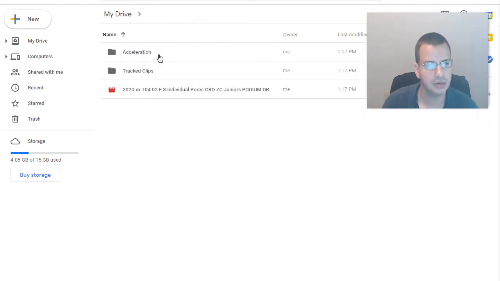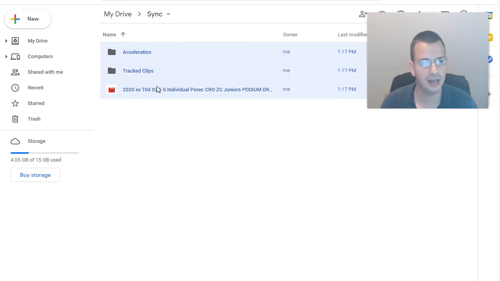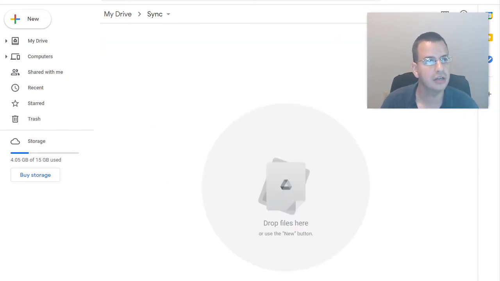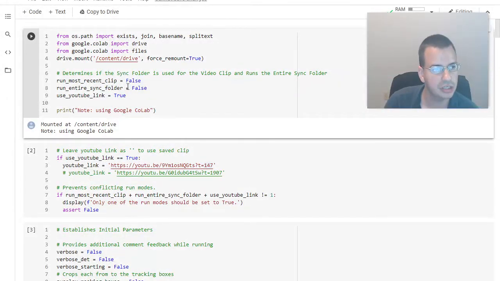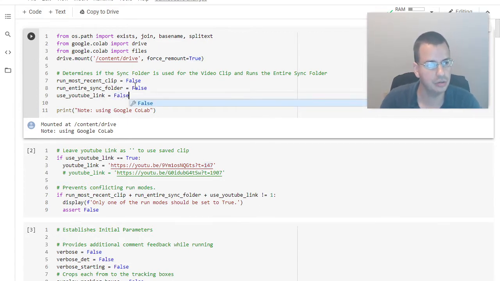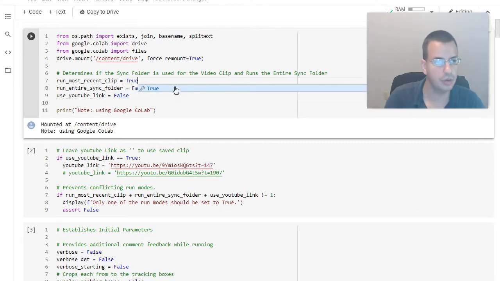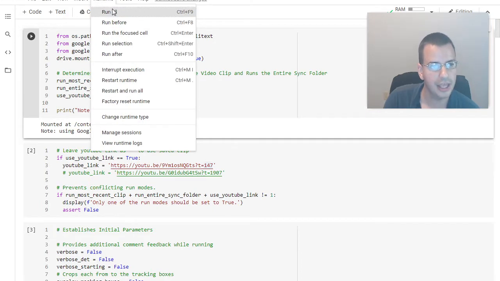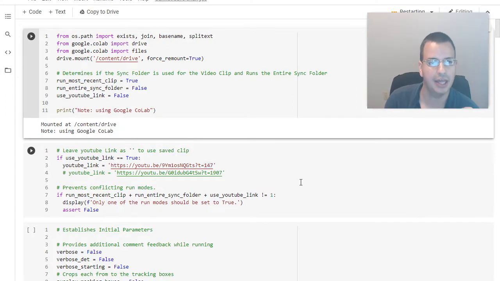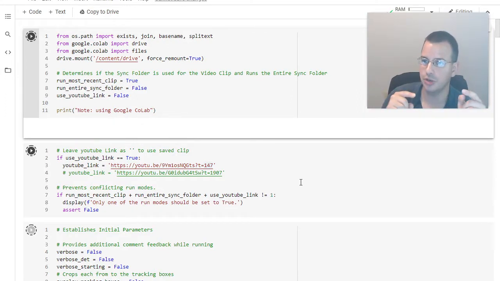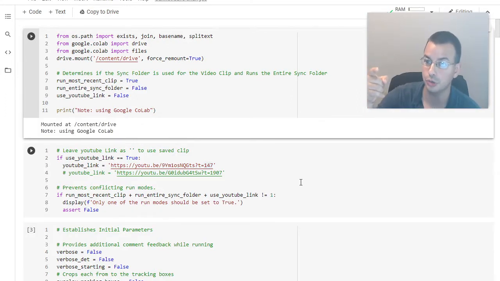Very nice. So now, let's look at a different way of analyzing a clip. I'm going to delete these. So we go back up to the top, and we're going to change this from using a YouTube link, and we'll use it to run most recent clip. So run most recent clip is useful if you want to have like a webcam set up, and the export for the webcam is just to a file that syncs with your Google Drive.